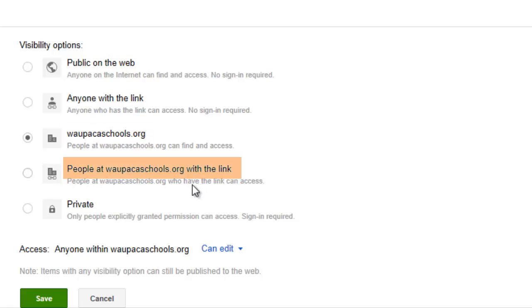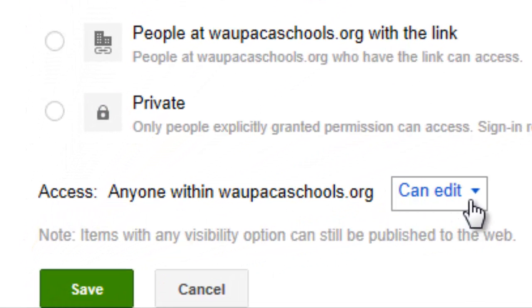The next setting is anybody at wapakaschools.org who has the link. So if, for instance, you're doing a class project, you create your site, and you share that link with your teacher or your friends, and they're in Wapaka Schools, they can access it. Or private, which is the most secure, and only people that you explicitly give permission to can come into your site and see it.